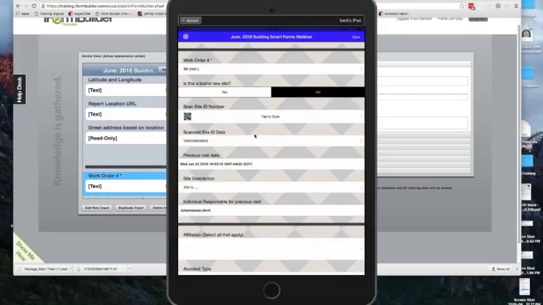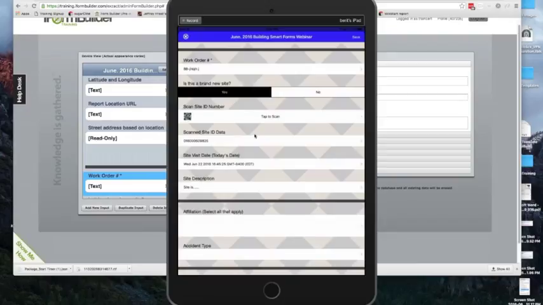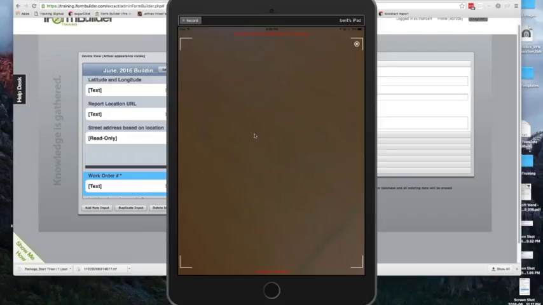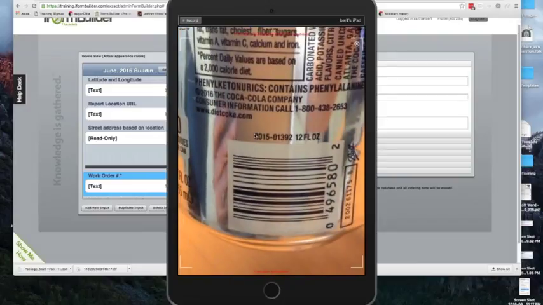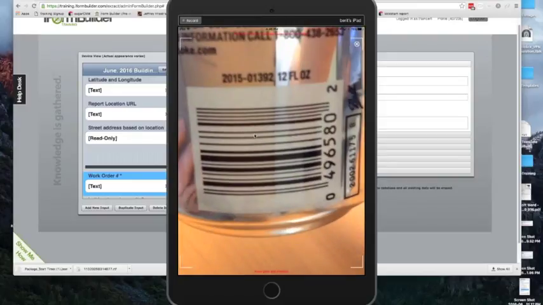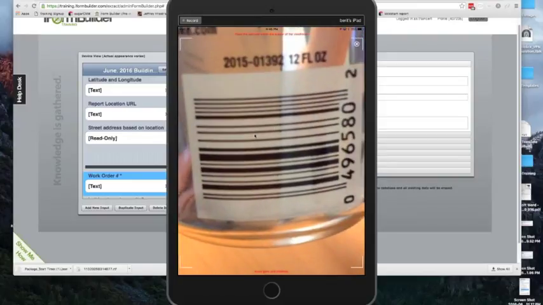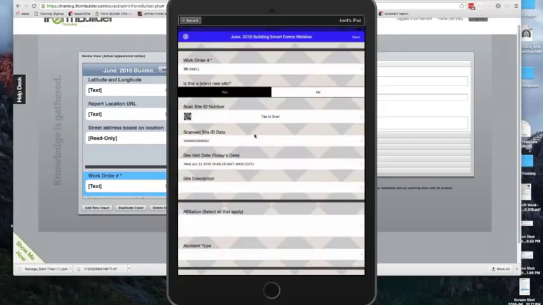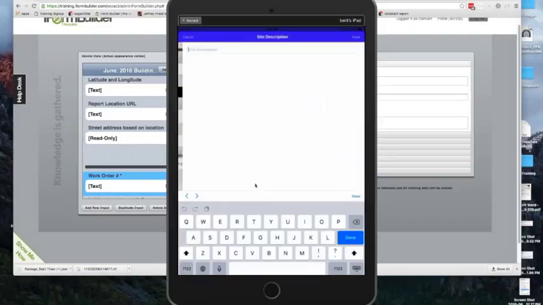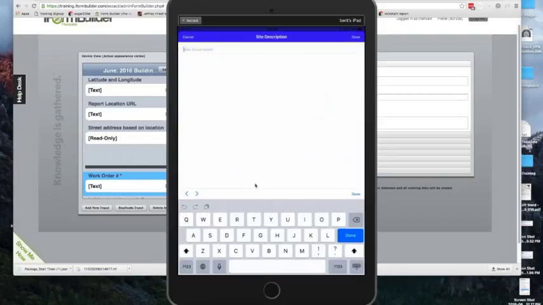Now, if I were to go back here and say, is it a brand new site? And I say yes, and I do another scan. Hey, Barrett, after you're done scanning there, I have 2 more questions. Sure. So after I do this other scan, you'll notice the site description is blank, so I'll have to start filling this out. I'll just say Barrett test and hit done.